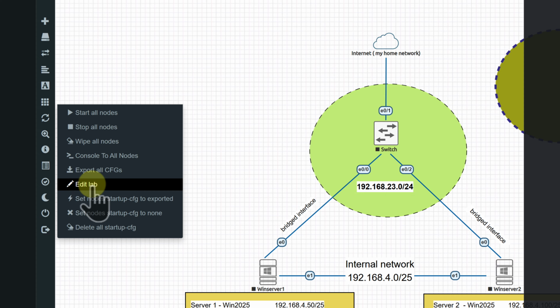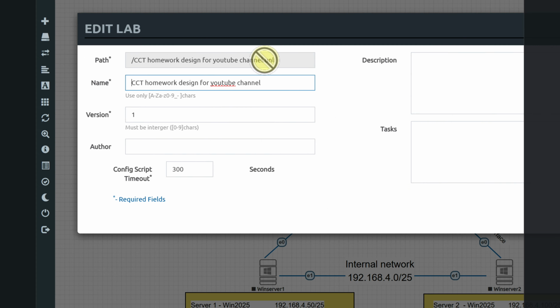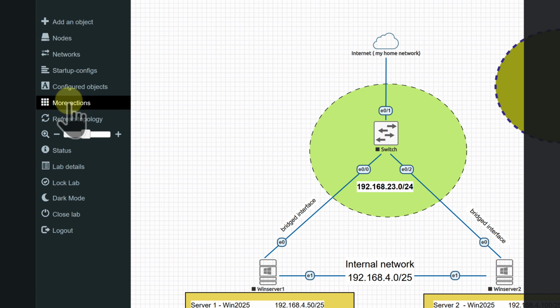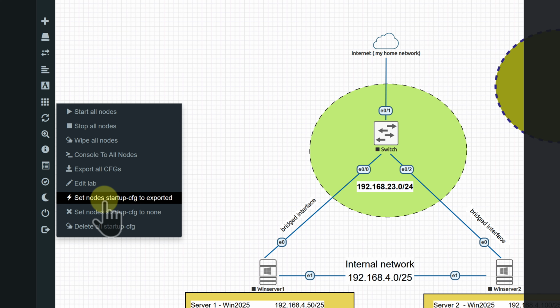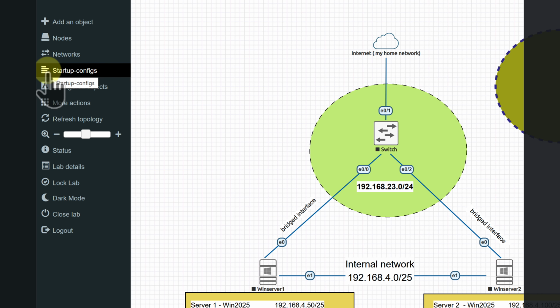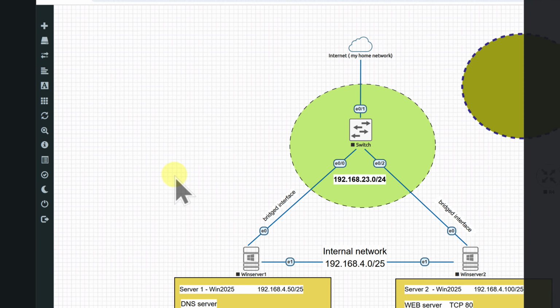Edit lab. Let's say edit lab. You can change the path where the lab is stored, name of it, version, author, description, task, etc. Set node startup config to be exported. We'll explore it on the next lesson. Set node startup config to none. Delete all startup configs. These are also we'll explore on the next lesson. I think that's all that we have in the community edition.